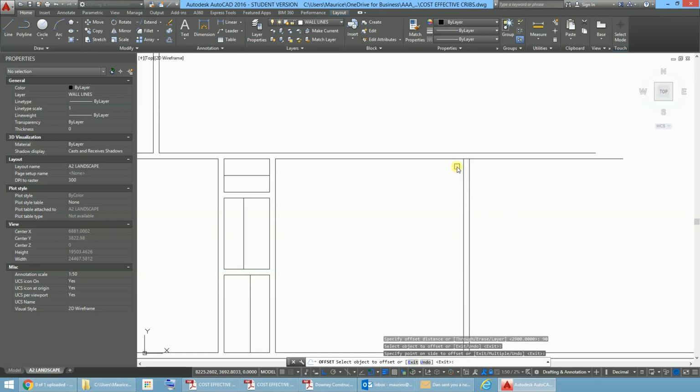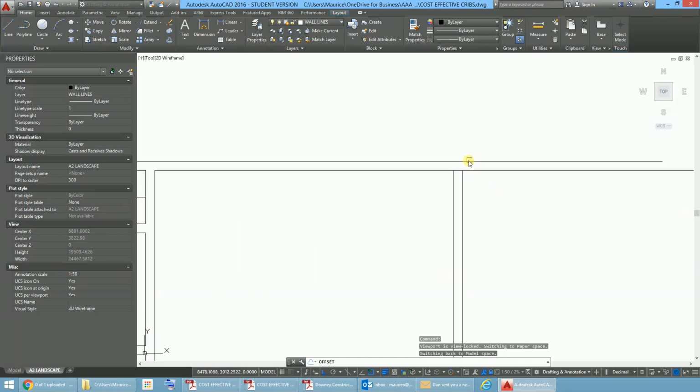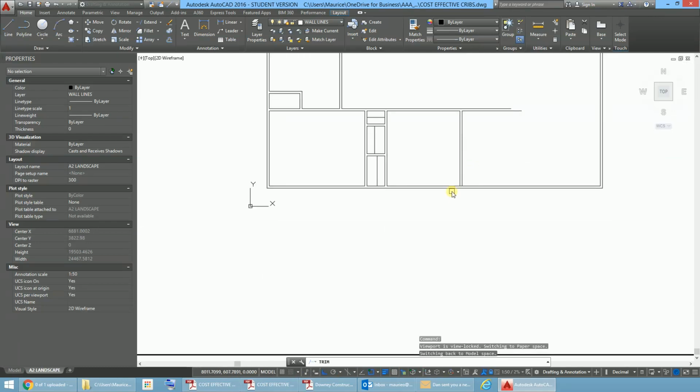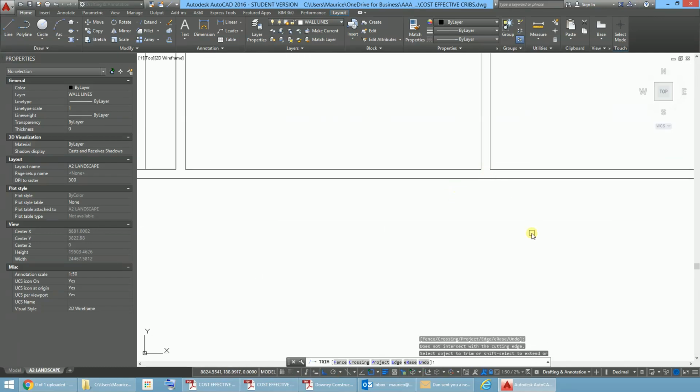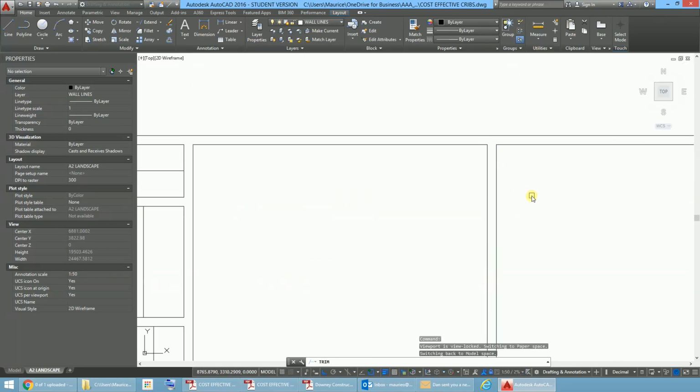there's the other side of the bedroom, like that there, and I'm going to trim all that out, TR, enter, TR, get rid of that there, and get rid of that there. Now this one here, that there just can be deleted.